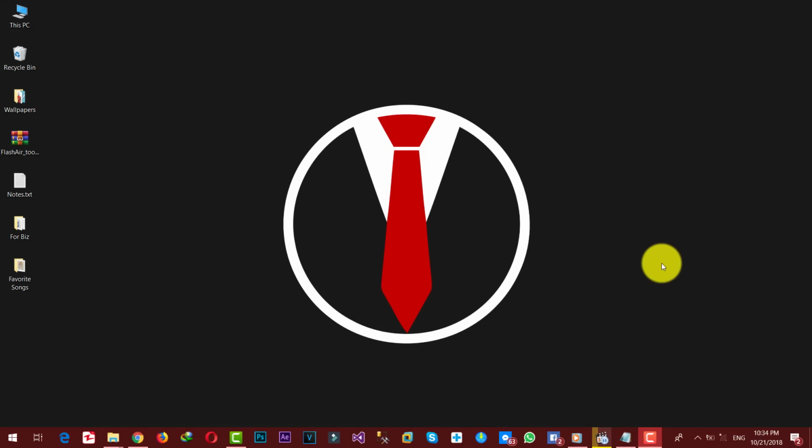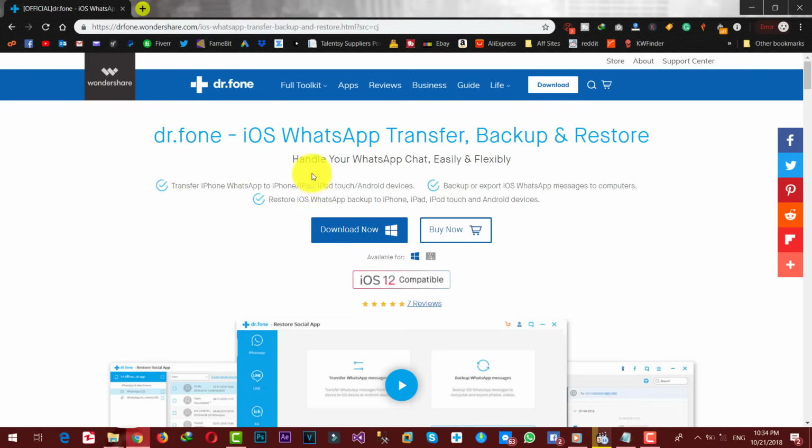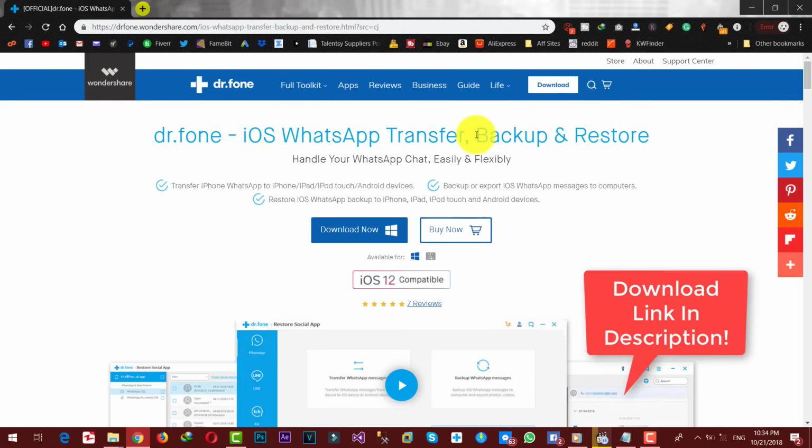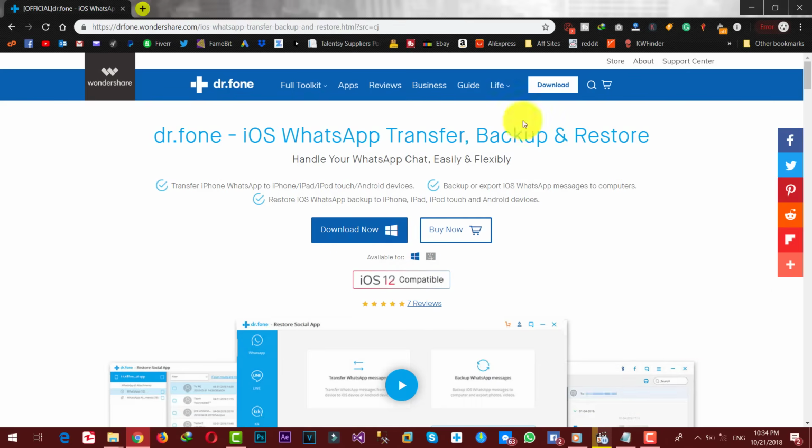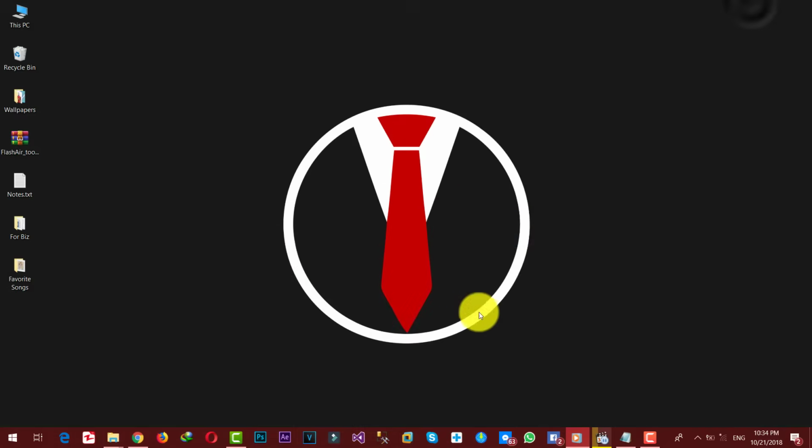In order to transfer WhatsApp messages from one phone to another, you will need a software by the name of Dr. Phone WhatsApp Transfer Backup and Restore. You can get the software from the link given in the description below. This software is also available for Mac users. So just go ahead, download and install the software. After that, open it up.